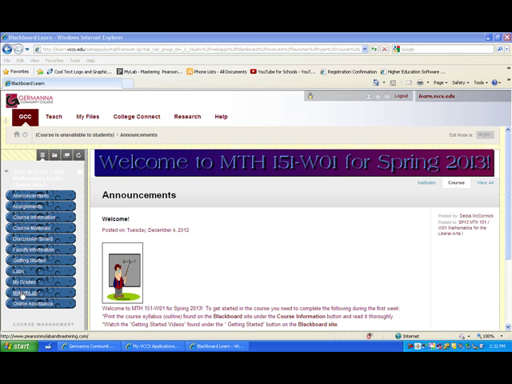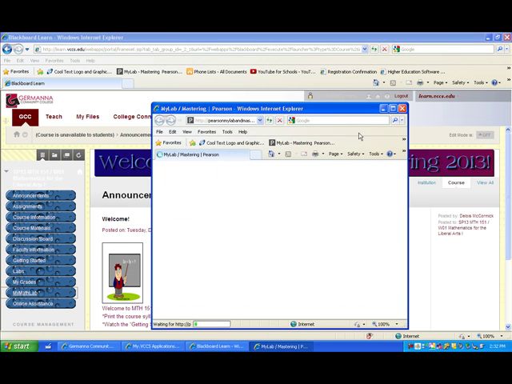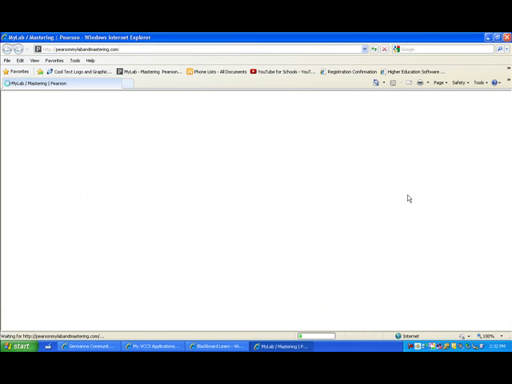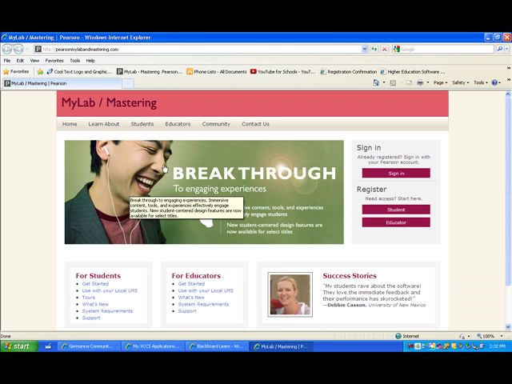So you can see over here on the left in the menu we have a My Math Lab button, and I'm going to click on that. That brings us to the Pearson site, My Math Lab. And what you should notice is if you want to set a favorite for this, the address is pearsonmylabandmastering.com. So be aware of that.